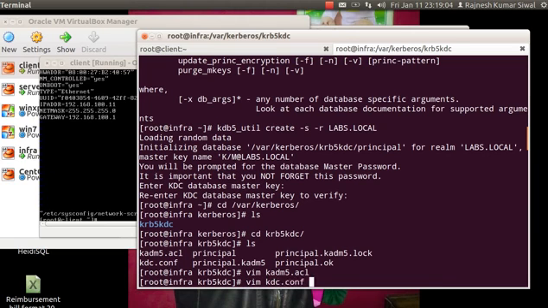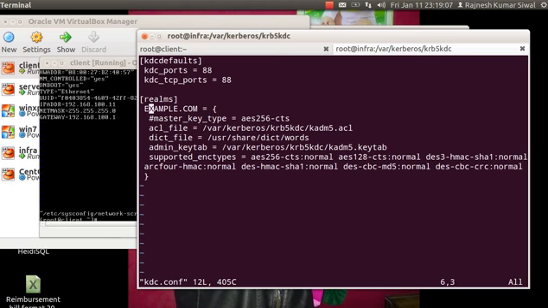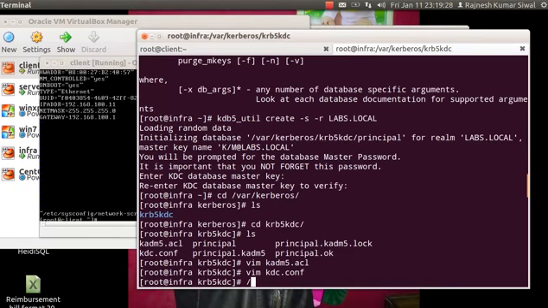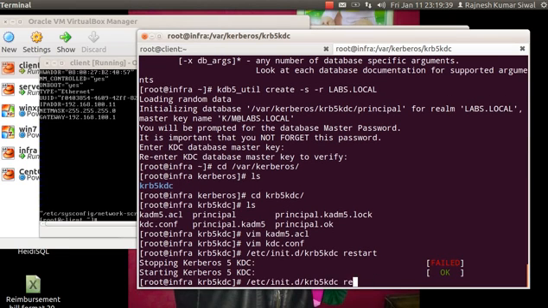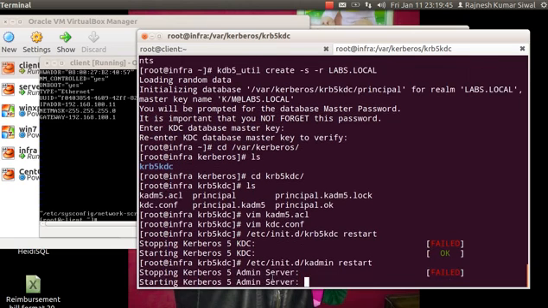Okay. kdc.conf, what does it say? The realm that we have to use is LABS.LOCAL. ACL file is fine. Admin keytab is fine. Okay. Now let me restart the KDC database. And let me restart kadmin, and let me switch on these services.